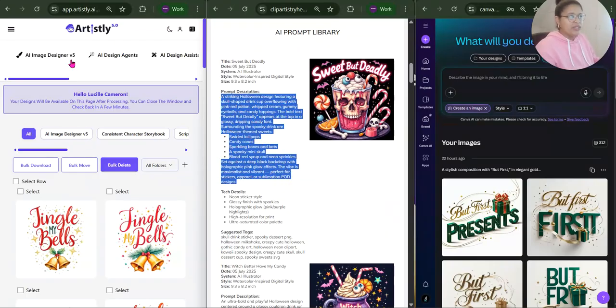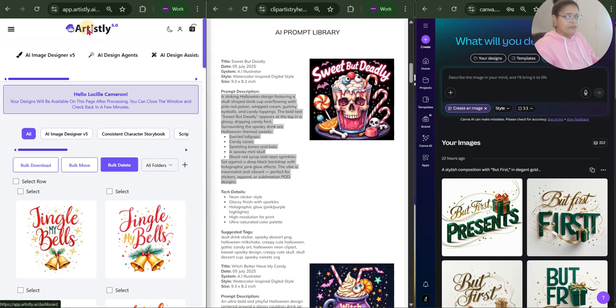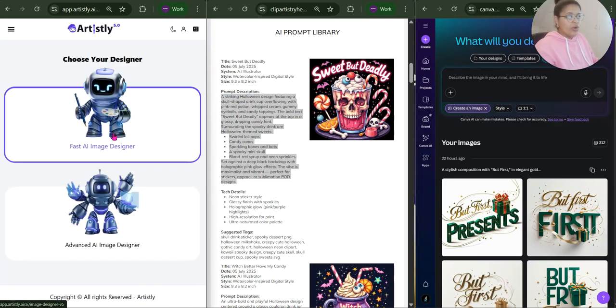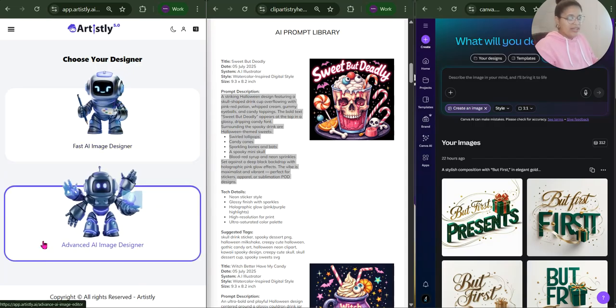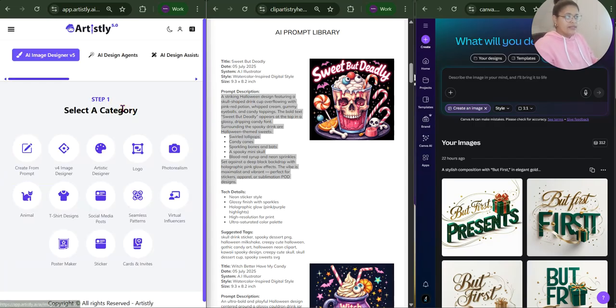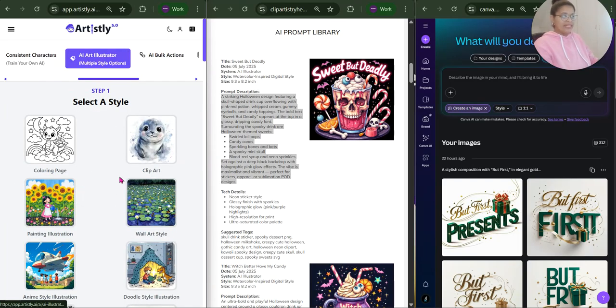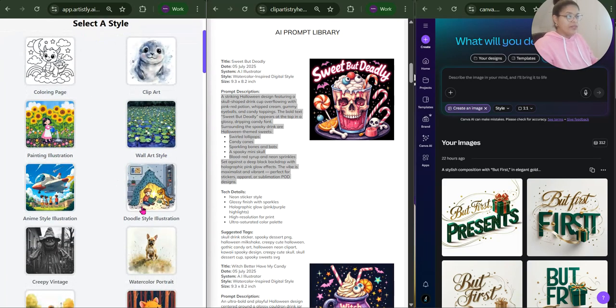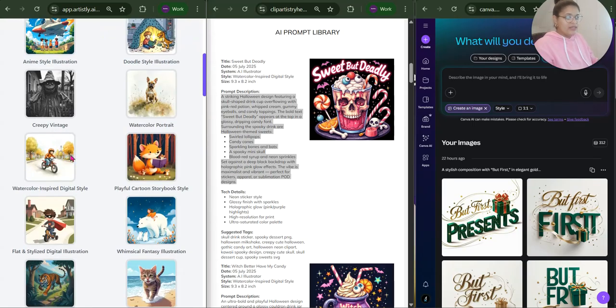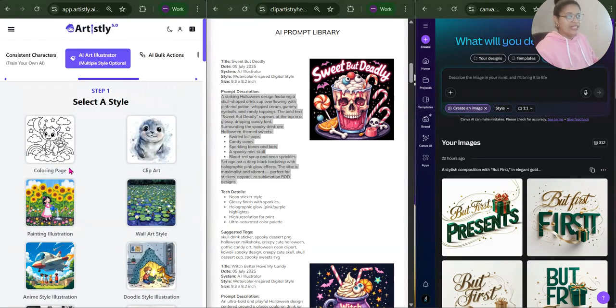So let's go to Artisly first. AI Designer. You'll get two options. So I'm going to go Fast AI Image Designer, not this one. This one. On top here, I want to be here. This is where I do most of my designs for sale. And then this is my favorite, absolute favorite by number, amount of times I've used it compared to any other style generator. And there's a lot.